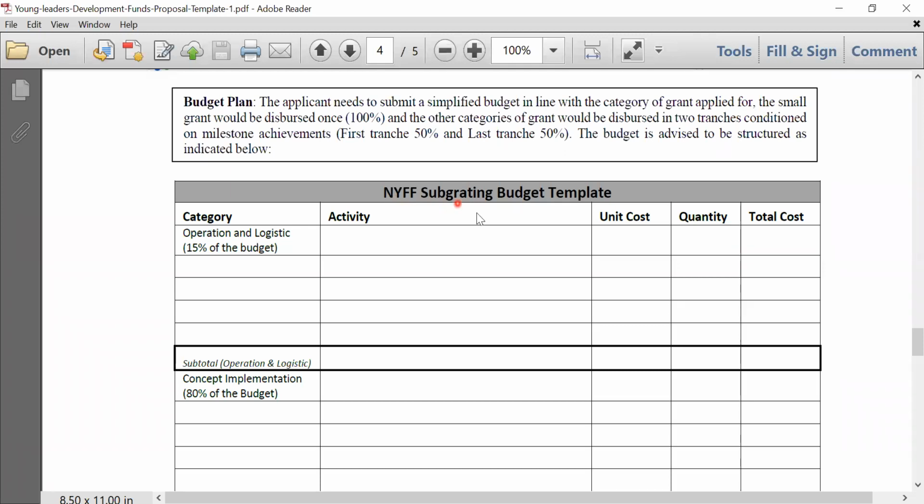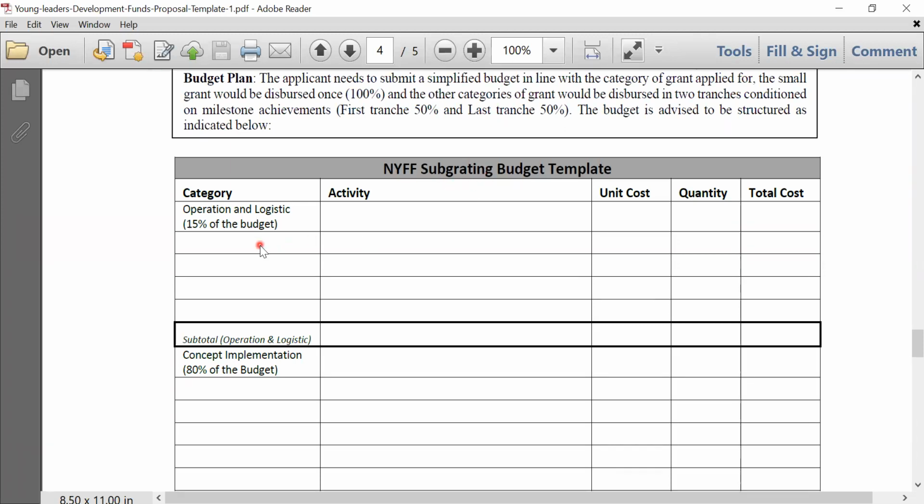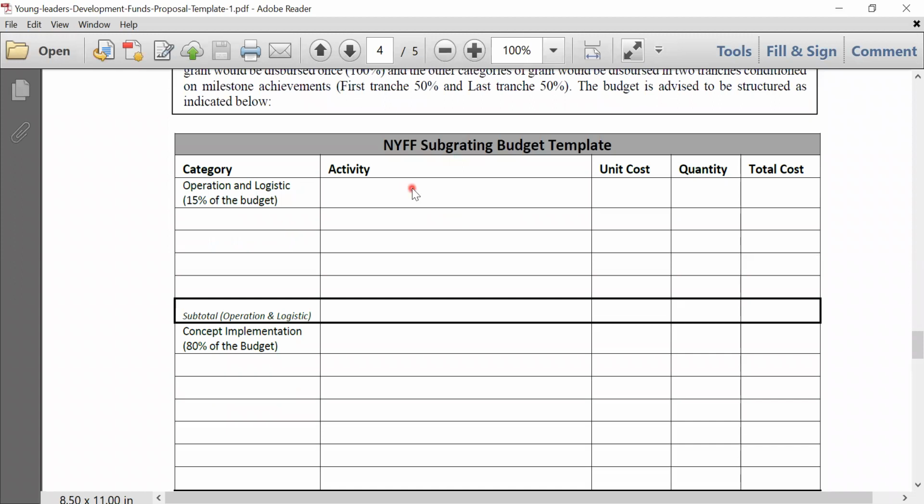NYFF sub-granting budget template. So your operation and logistics should be 50% of the budget. You put the activity, what you are buying, you put it there, quantity and the total cost. Now, depending on the business, the project you are running, those activities will need money, like publicity. Maybe you want to go on radio to publicize. Maybe your target audience will be on radio. You put radio cost there. If you're going to do flyers, you put all those things there.